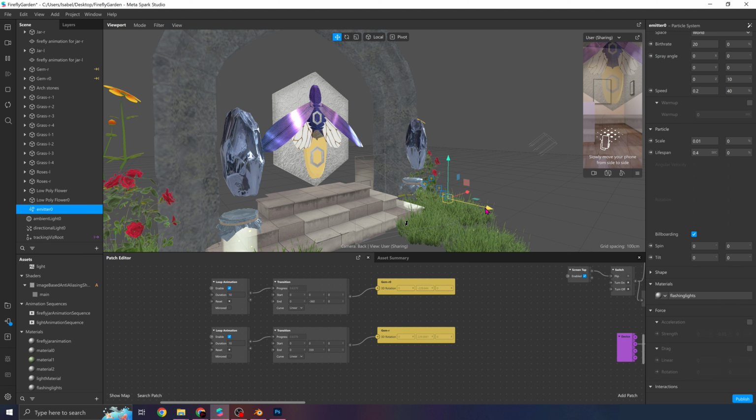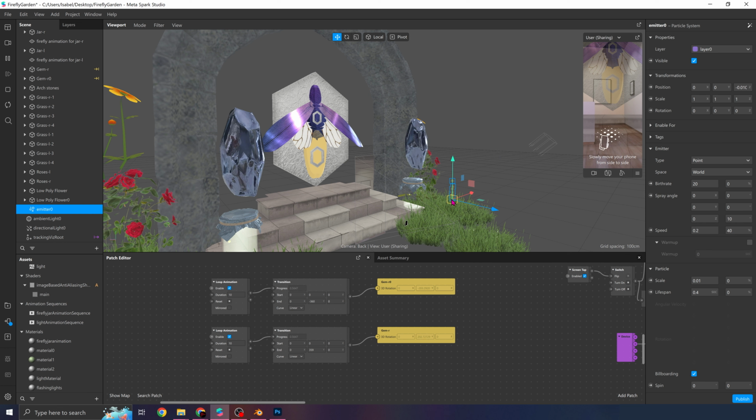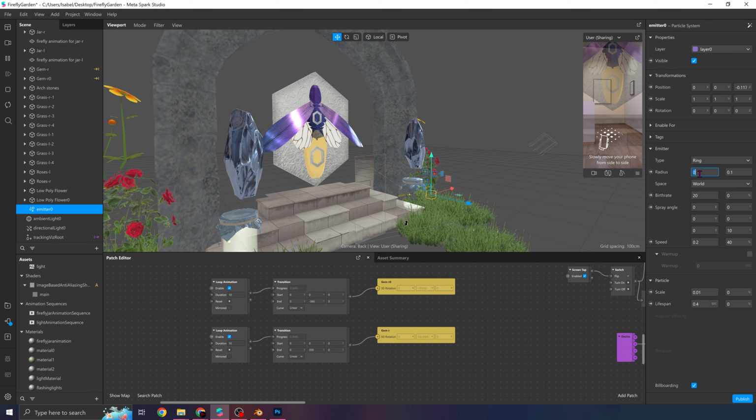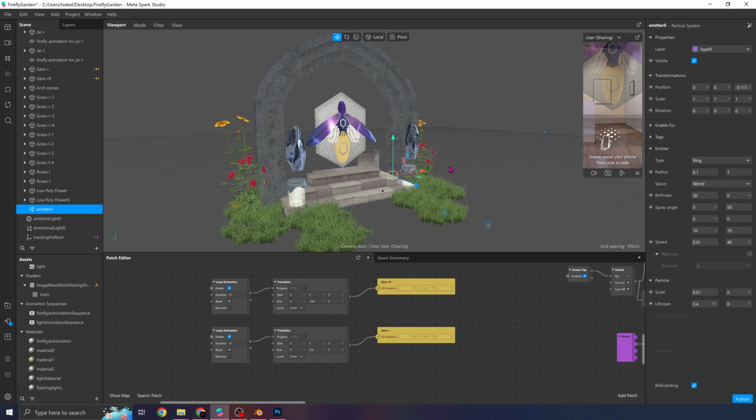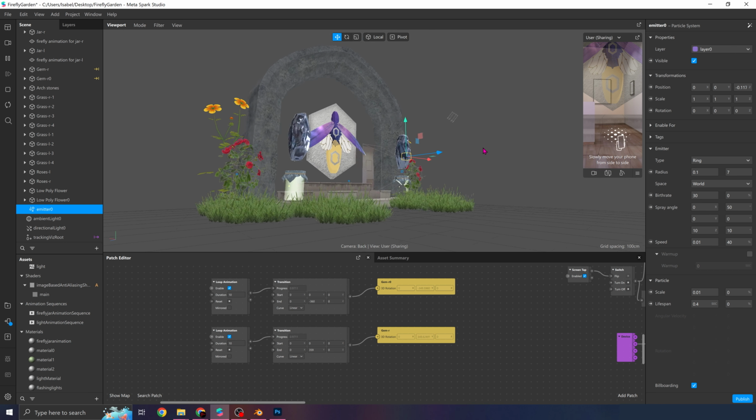So now we see that this is a regular emitter, and I'm going to show you the settings that you can use to make this cover the entire scene. I'm going to click on this emitter, and I'm going to change the type to ring, and then I'm going to change the radius right here to 0.1, and this is just from testing things out. And then I'm going to change the next number to 7, change the birth rate to 30, the spray angle is going to be 50, and right here we're going to write the number 10, and the speed is going to be 0.01. And now we can see that the filter is going all around.